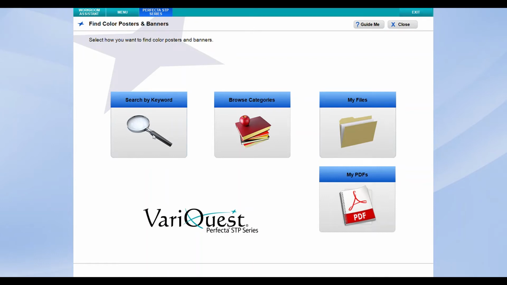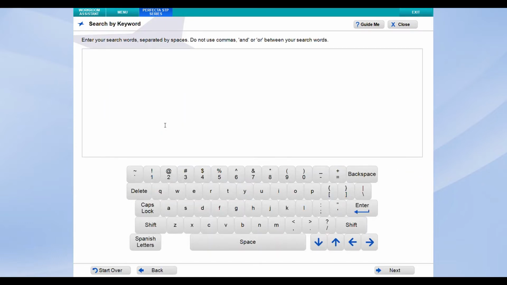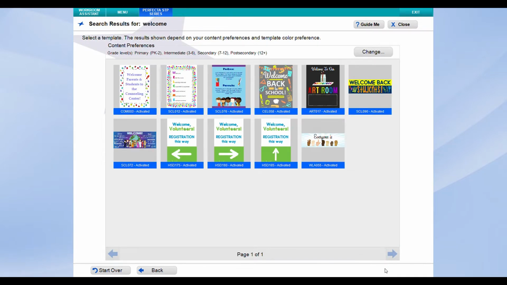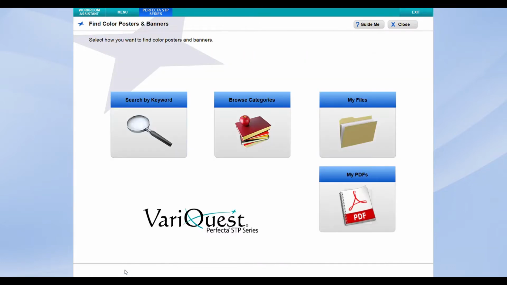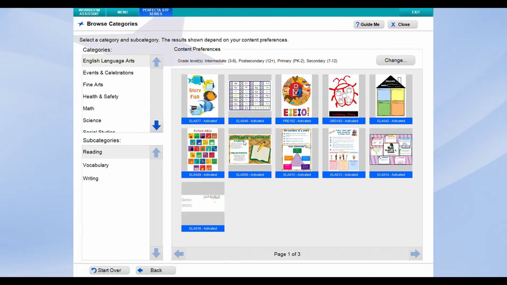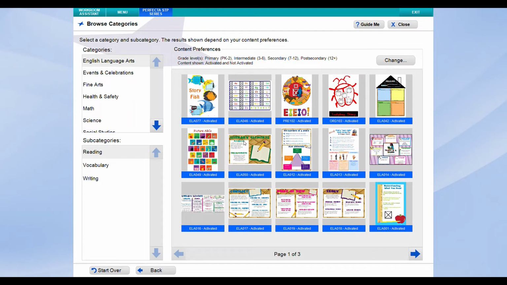From here, you have the ability to search for your poster or banner template by keyword or browsing categories. When you search by keyword, it allows you to narrow your search if you know what you're looking for, making it that much easier to find your desired template. When you browse categories, it allows you to become familiar with all the rich content that's right at your fingertips. And you will find that we've sorted everything in categories and in subcategories, laid everything out in alphabetical order on the left column of your screen.